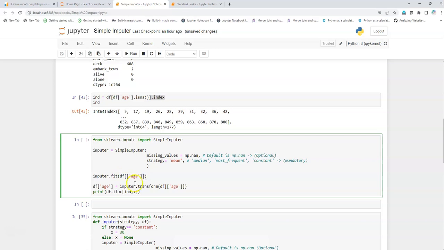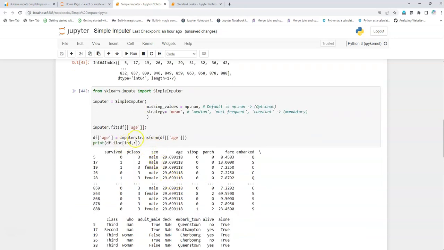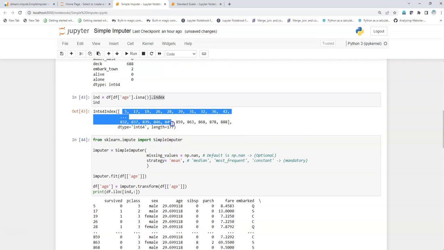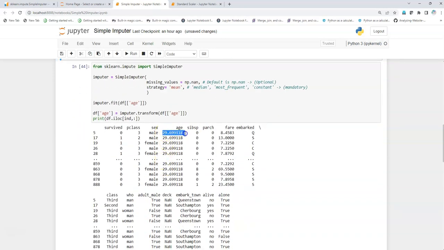Then after fitting it, you can do the transform on the required column, that is Age, on which we want to do the transformation, that is filling of the NA values, and then again we will pass it with the square brackets, and then we can check. I'm going to execute it, and then we can check that these particular indices which were found to have missing values in age are now filled with the mean values.